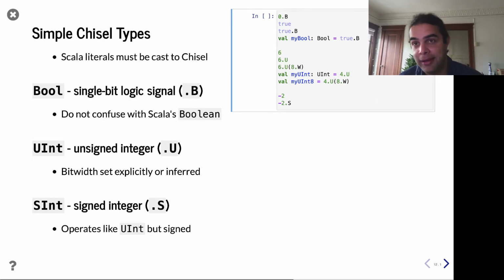They are distinct types, and keeping in the spirit of Scala's type system, they're intentionally distinct, right? That way, we can't accidentally pass in a Scala type where we need a Chisel type or vice versa. They are distinct types.